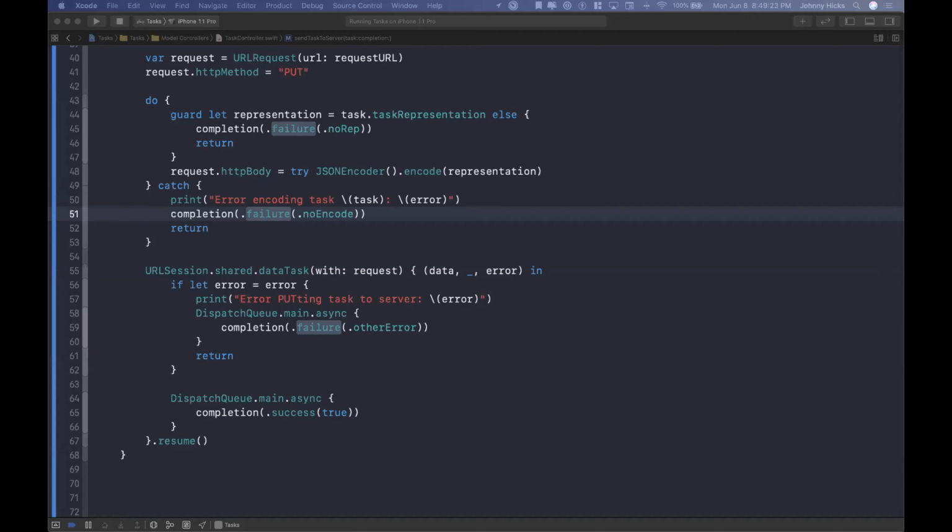All right. So let's go ahead and create another function that is going to be used to update our tasks in Core Data with the representations that we get back from the database. Okay.